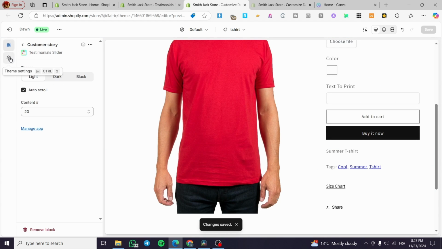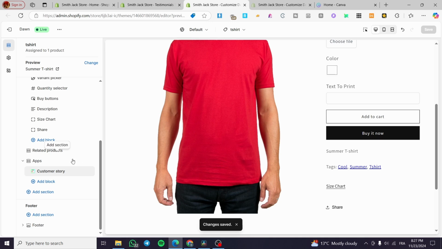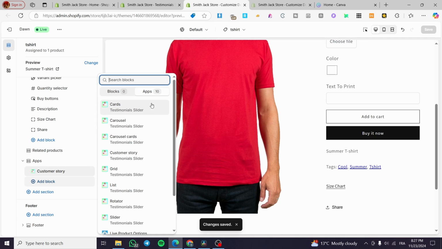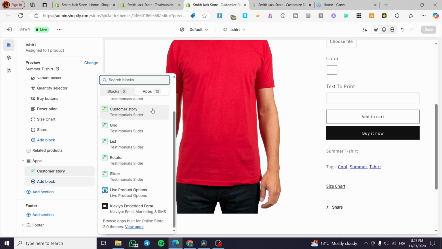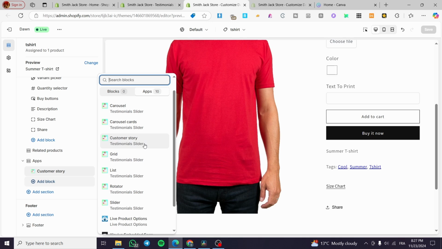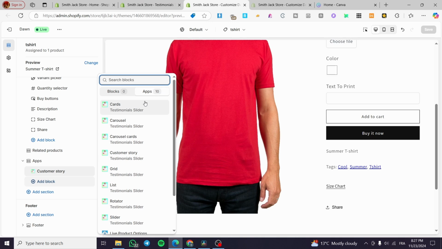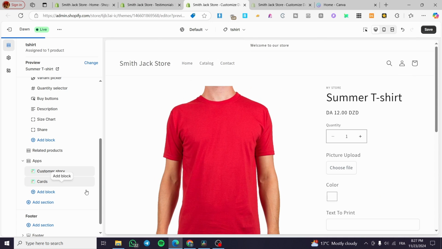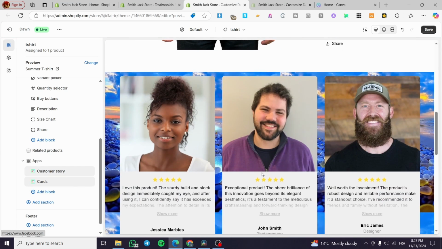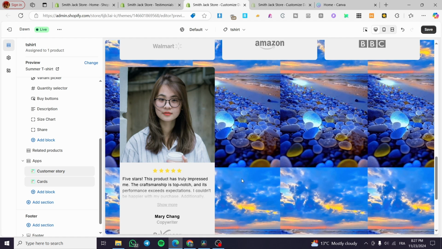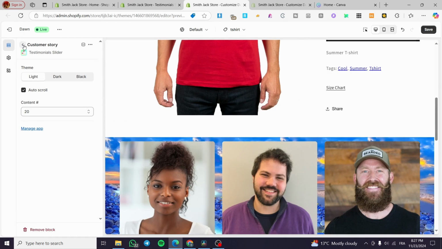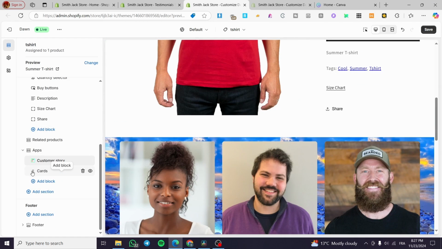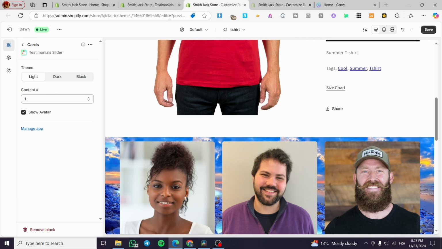Now we are going to see the sections. You can go ahead and add a block from apps. And as you can see, we are going to add here the testimonials right there. We have sliders, the rotator, list, the grid, the customer story, carousel, cards, and etc. You can also add the cards, for example, and it will be added in just a few seconds. So this is the cards. And here we have it. You can go ahead and customize the cards like that by clicking on it, also setting up the theme.